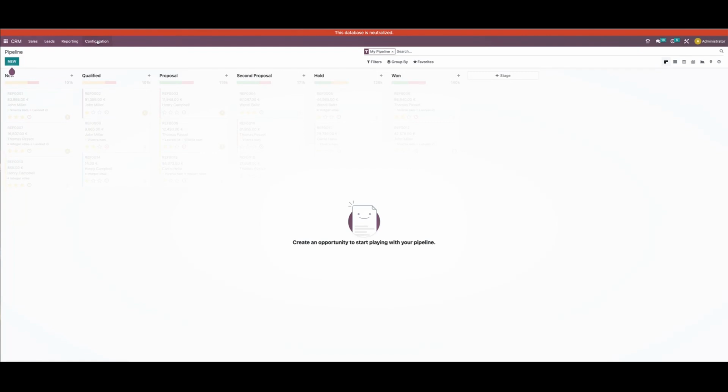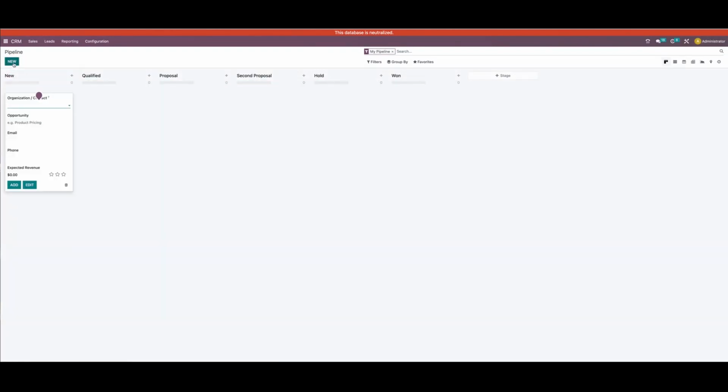So let's say that we want to start a new deal. So there's a couple ways you can do that. The first way you can do it is come up here and click New. And you're going to notice it's going to put it in the New category. Now, if I didn't want to do that, right, if I wanted to start it at the proposal stage, I could just come over here and click this right here.